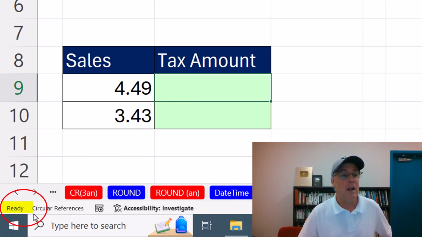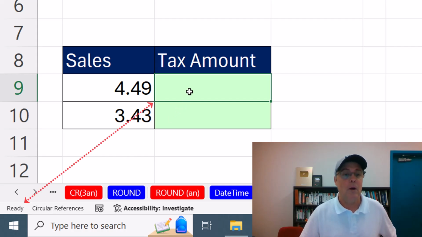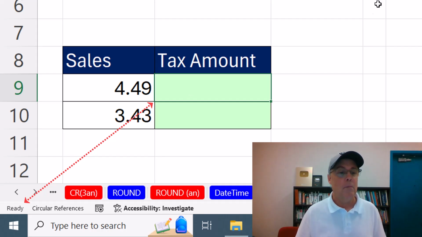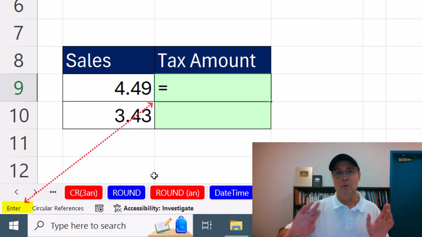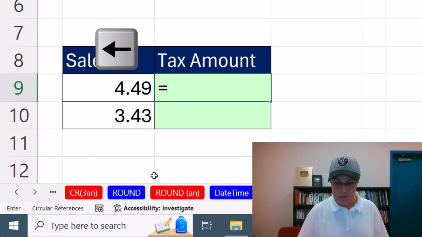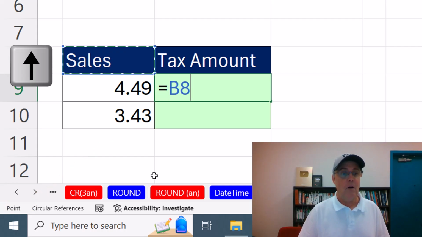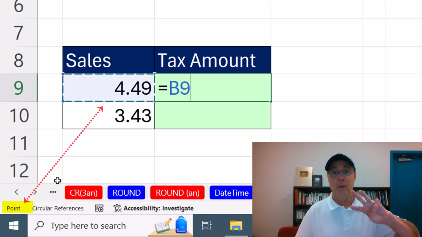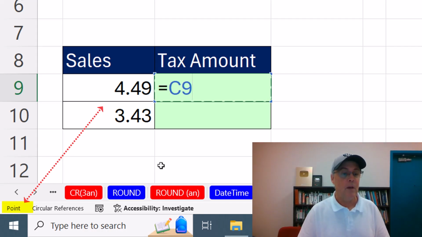Notice it says Ready. That shows up when you have a cell selected. And you can enter whatever you want. But watch what happens down here when I type an equal sign. It says Enter, which means when you're done, you can hit Enter, or you can use your arrow keys. Left arrow, up arrow, down arrow. Now notice when I use my arrow keys, the third possibility down here is Point. That means I'm pointing towards some cell reference.